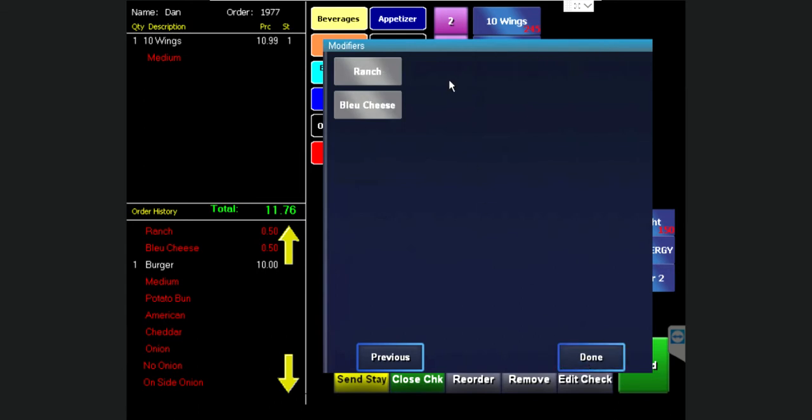This is also an unforced modifier, but in this one I have set up a price on the items, but they get a certain amount for free. In this instance, 10 wings get 2 dressings for free. Anything after that is 50 cents. The amount they get for free and the amount they're charged is variable, and we can configure that as we build your menu. So I add 2 dressings and nothing happens. Any dressings I add in after that get charged 50 cents.